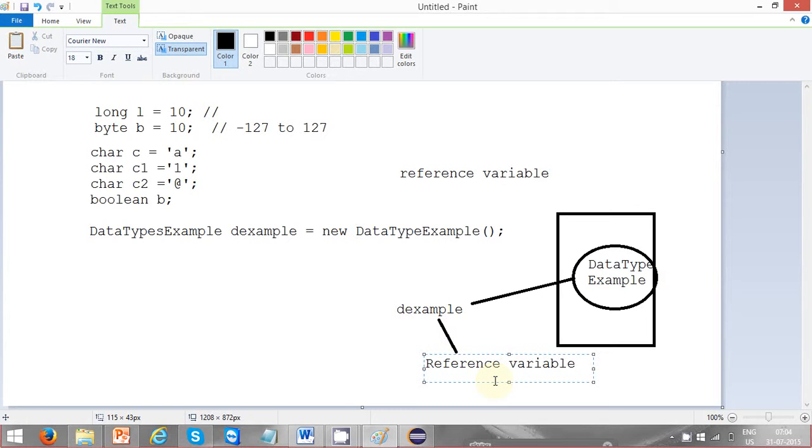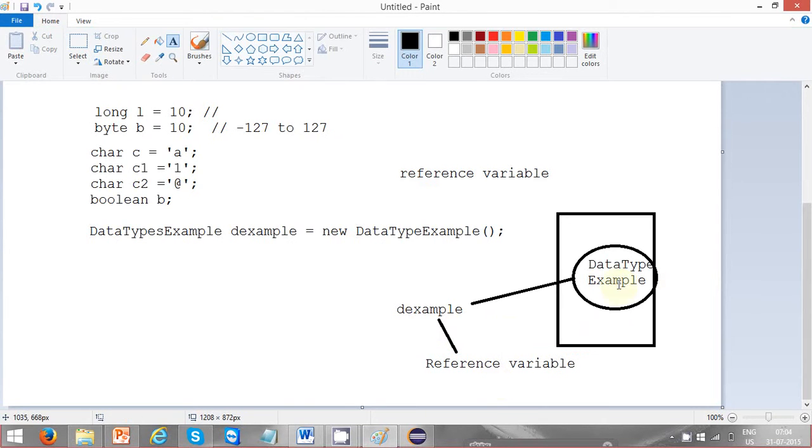Now data type example, this is an object. When you say new class name, an object will be created in the memory like this. This is an object, and this object is referenced by d example. So this is called a reference variable. D example we will call a reference variable. So then what is the data type of a reference variable? We already discussed, right?